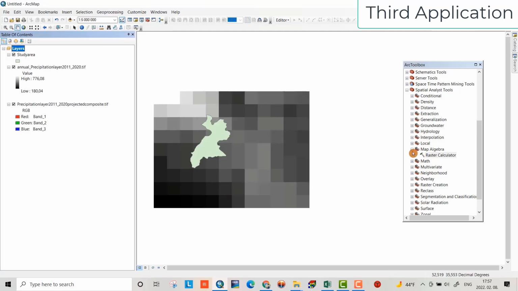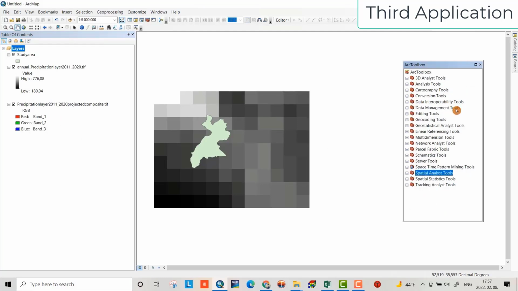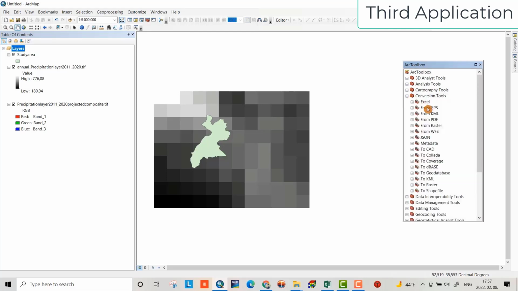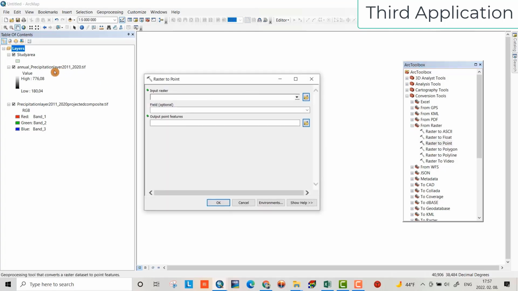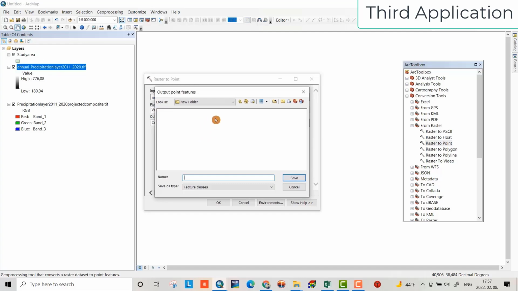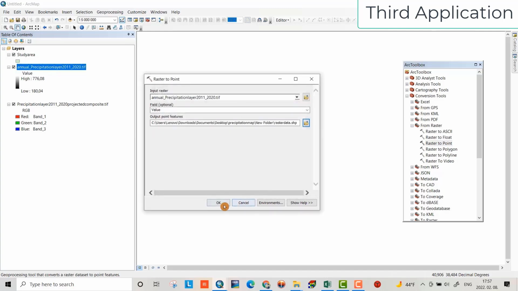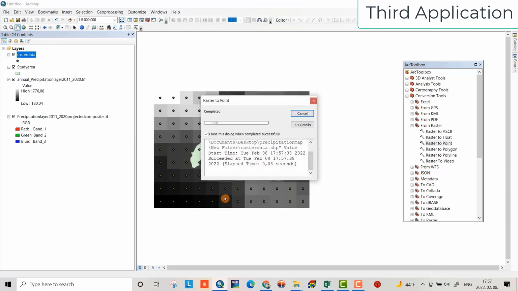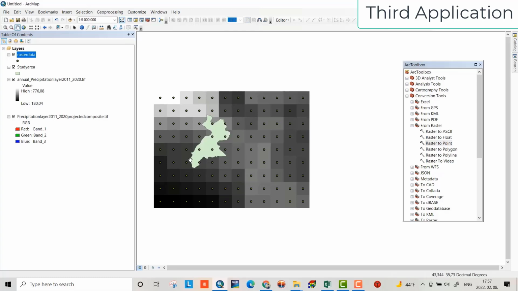Then from conversion tool, raster to point. Raster to point. Select it, this one. Make it raster data. Okay, good.